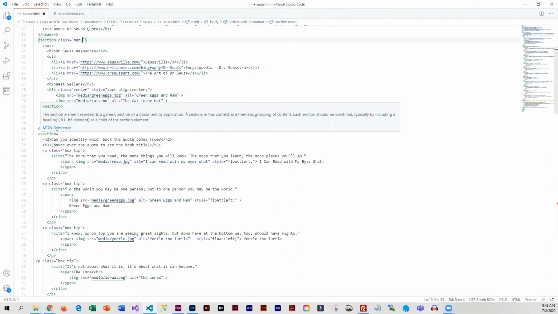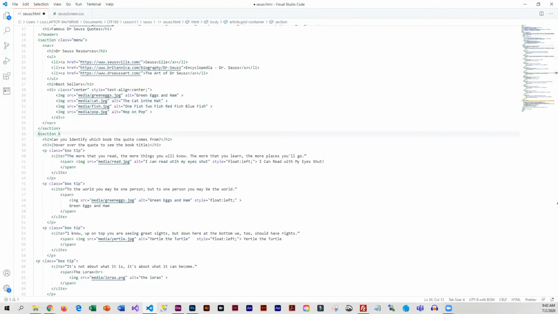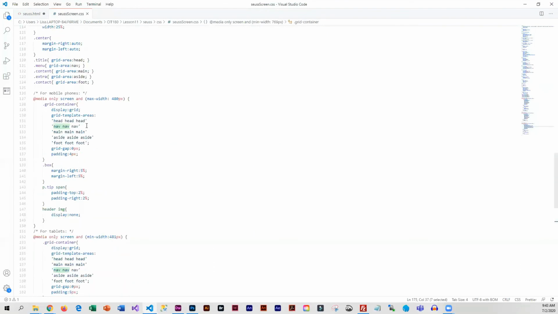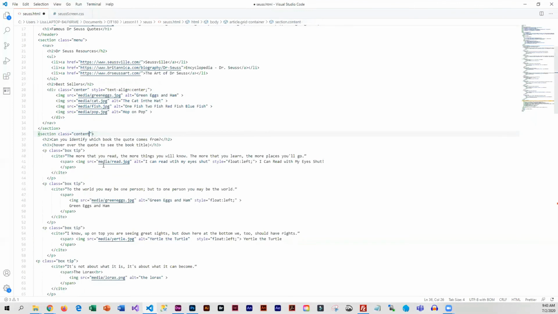The second section is our main content. So we're going to have the class set to content. And over here, our content class has a label of main. So in our grid areas, wherever you see main, that is where that content area is going to display.